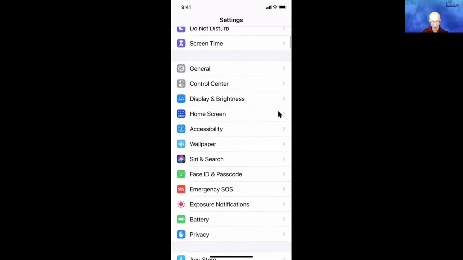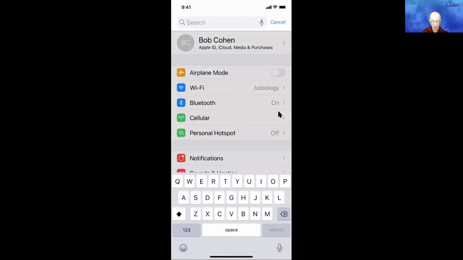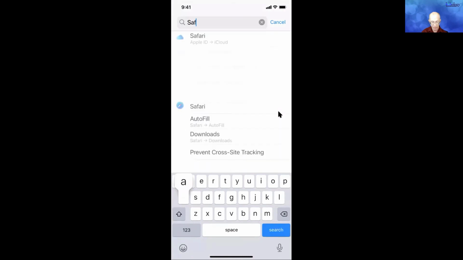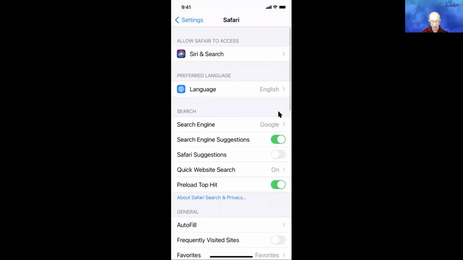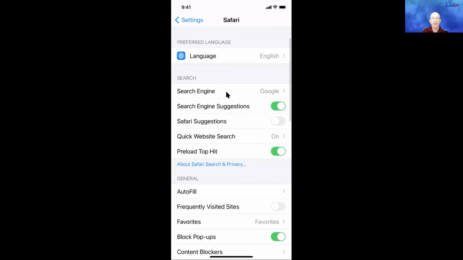Let's see if I can find it. I'll just search. You can search for settings too. So if I find Safari here, Safari has some options. I can use Siri. Whenever you use Siri, you are using Safari. It lets you find things in Safari. I can change my language. I can change my search engine.